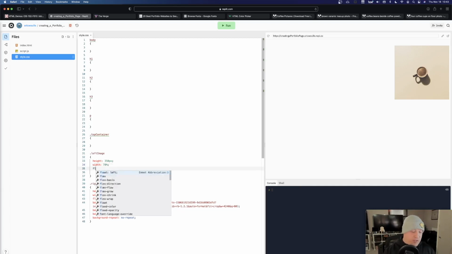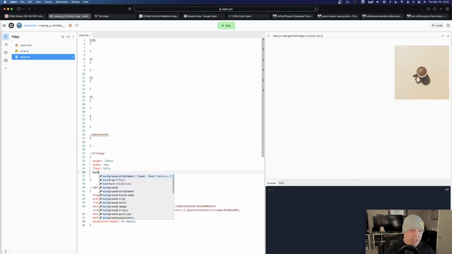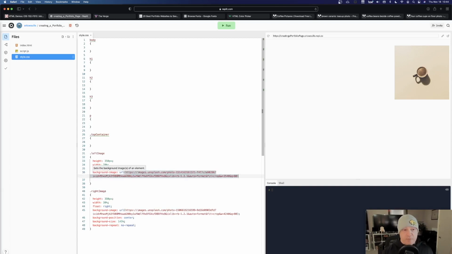So previously we had a float right. This time we need float left. This one will be displayed on the left-hand side. The other one will be displayed on the right-hand side. So we'll keep going. And this time we have background image. And remember, we needed a URL because we are going out to the internet for it. And I'm going to paste my URL in there and add the semicolon at the back of that line.